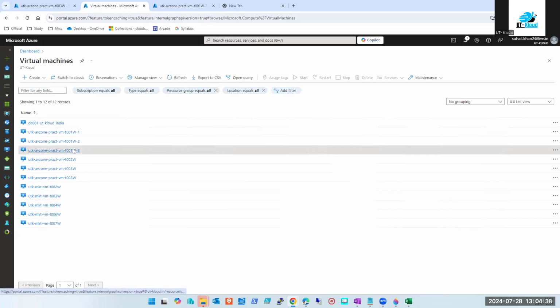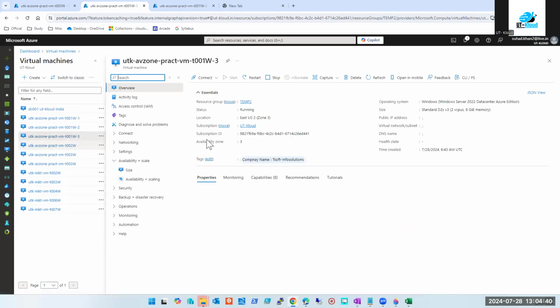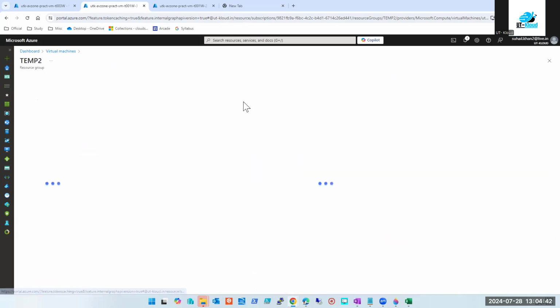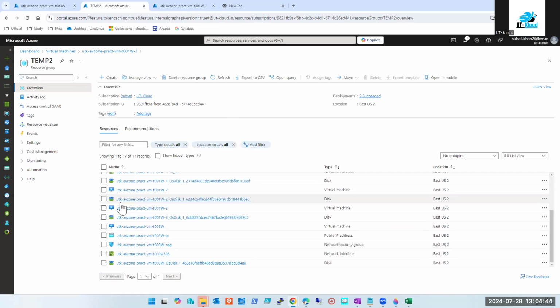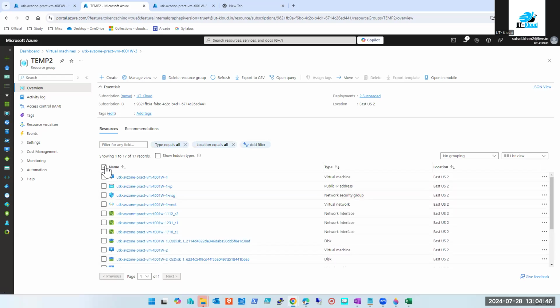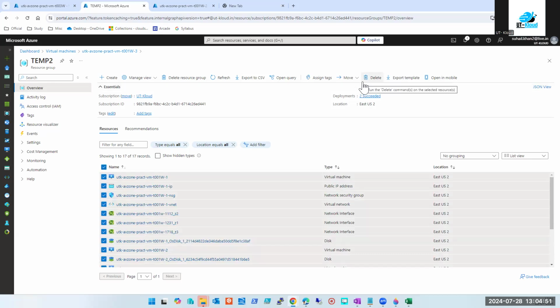If you want to delete a machine, you can go to that resource group I told you about and delete everything. But now look at this. I have n number of machines here. I want to delete just one machine. Do I have the liberty to select all and delete it? Can I do that now?